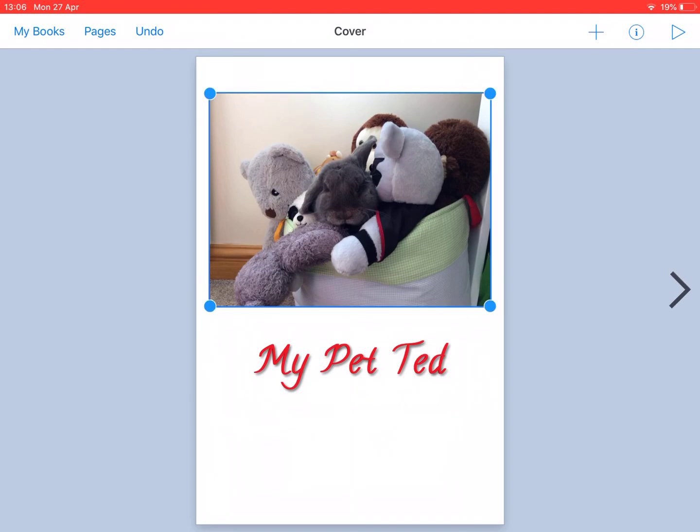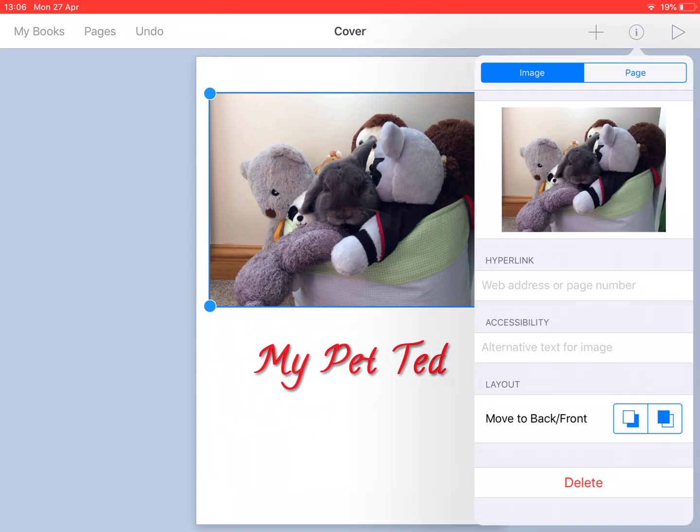Same as the picture. Click on the picture, go to your I. There's not much you can do, but you can move back to front. So that would allow the writing to go on top or behind your picture. Not much we can do there.